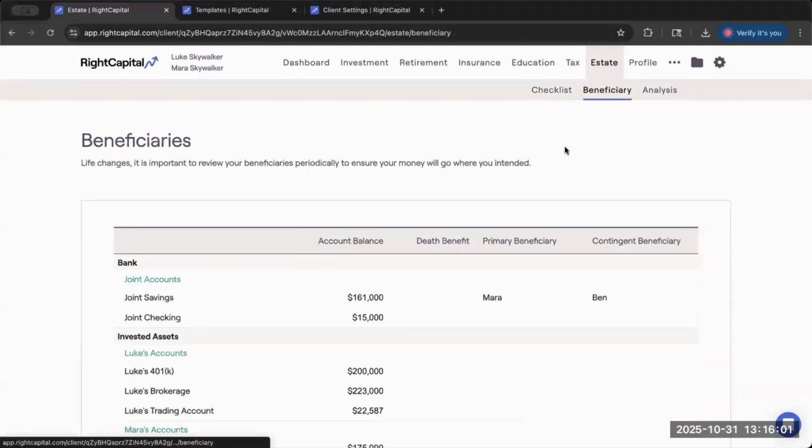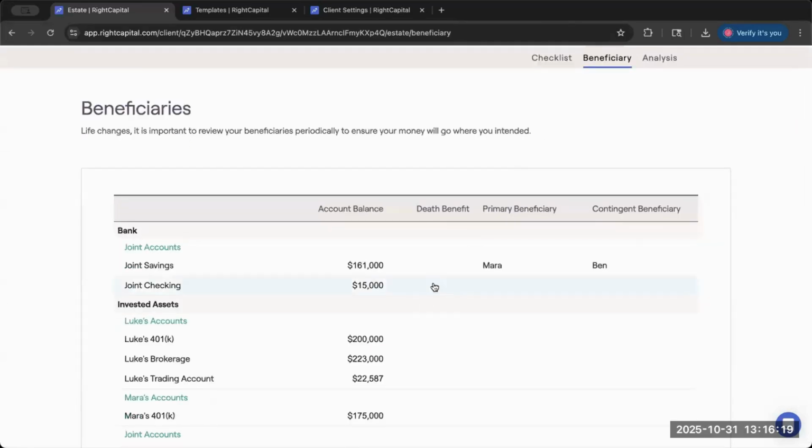But anyway, with that, this will bring us to the beneficiary section. So the beneficiary section here can help provide clients with the peace of mind that comes with knowing their assets will end up in the right place. It's very similar to the checklist in a way, where this doesn't actually affect anything in the system.